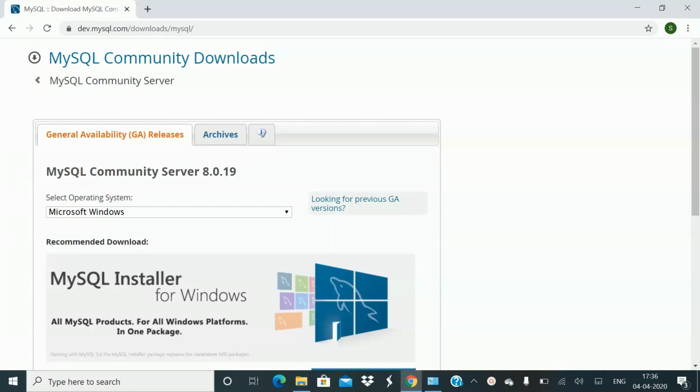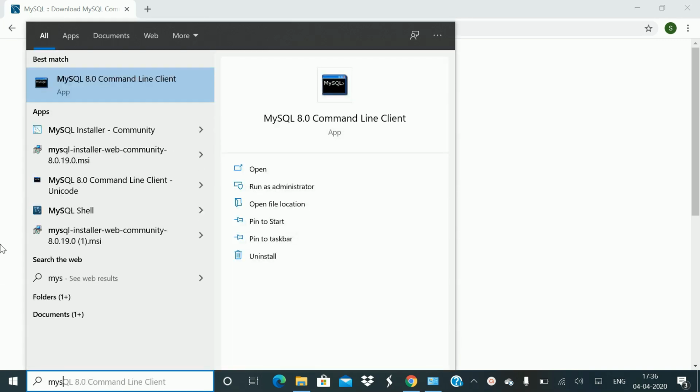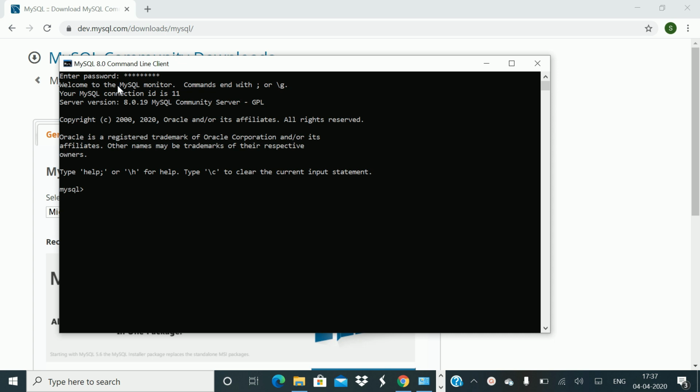Once you have closed it, you just come and search here MySQL. Here you are seeing that MySQL command line client tab, right? You just open this. Here it is asking to enter the password. You just give the password that we have created, password1 in my case. Whatever you have created, you give that password and press enter. Actually, all the operations that we had been discussing can be done here.